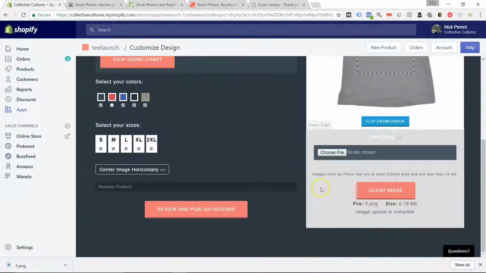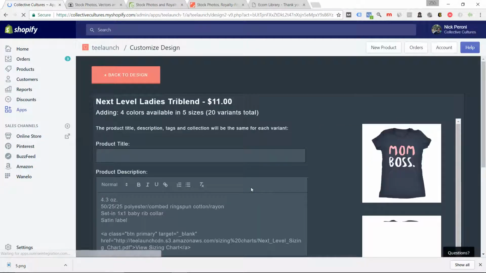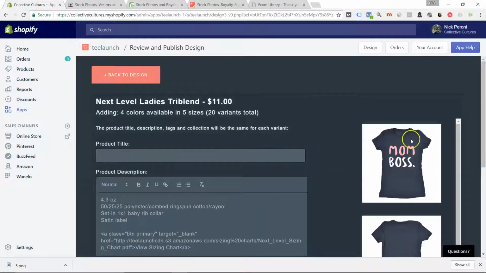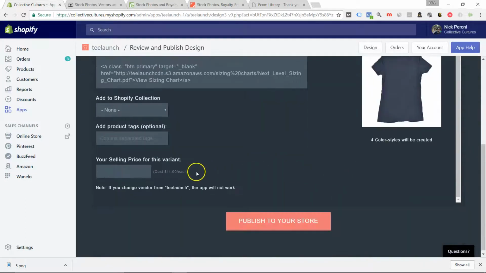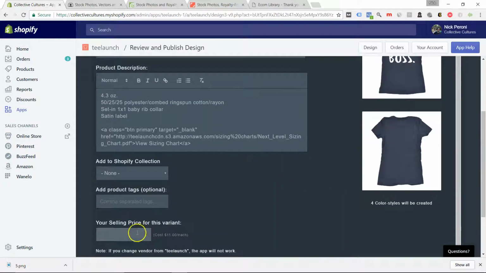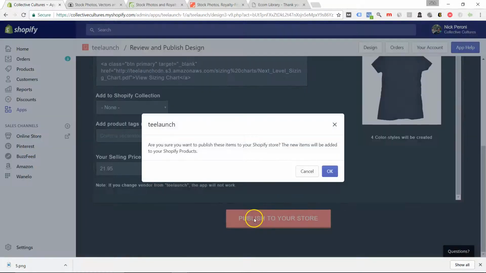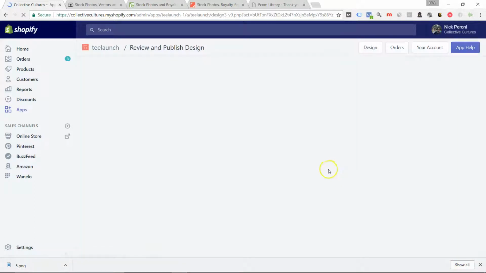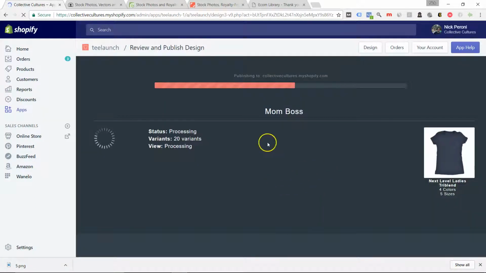And now we got this Mom Boss shirt. My target market for this, by the way, is going to be moms who are entrepreneurs. Work at home moms, work at home parents. So for this, and then we'll do $21.95. Publish to store. So that's how easy it is.